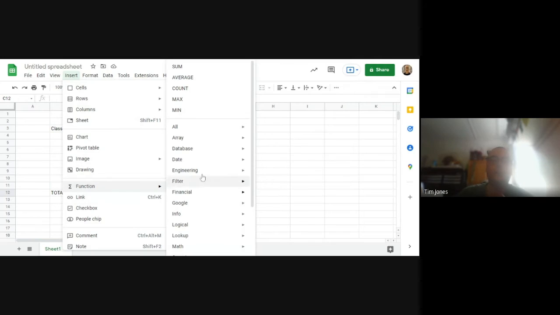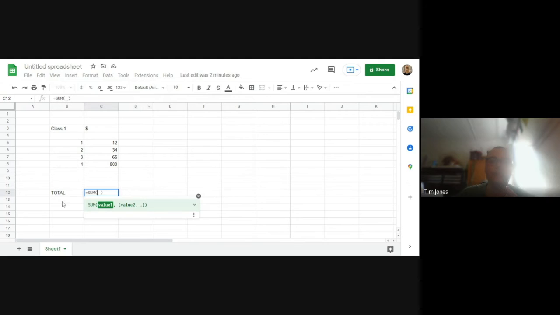So up here, we're looking for sum. Just hit sum. And look, it's the same setup as Excel, right? Equal tells it that we're using a formula. Sum tells it what formula. And now it just needs to know of what cells, right? What parts of the table or the spreadsheet do we want it to sum?